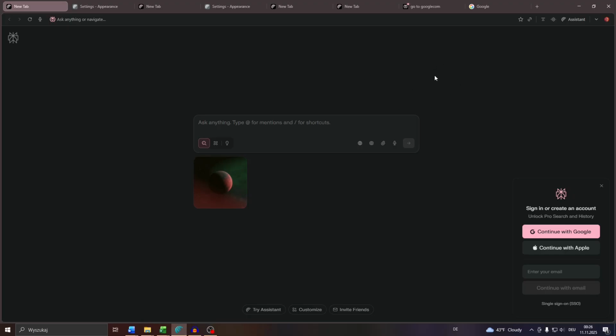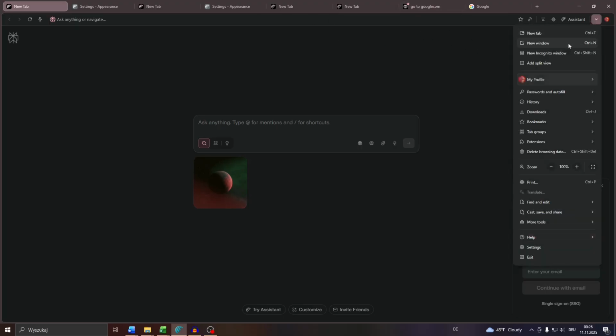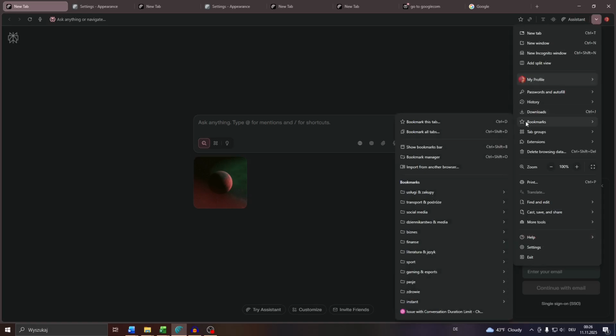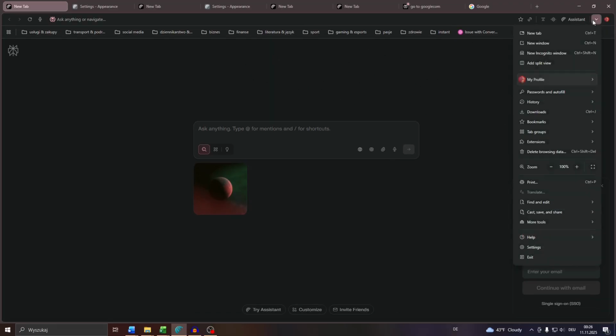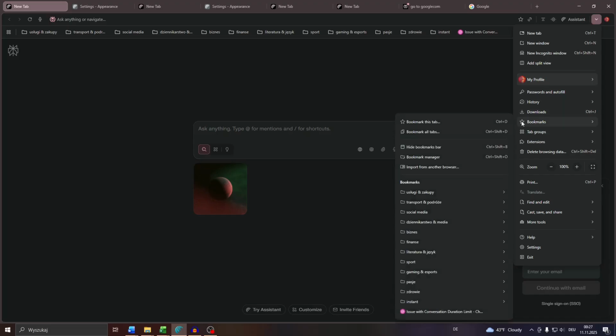Option number one, check if the bookmarks bar is enabled through the menu in the top right corner. So if you don't see it anywhere here, like in my case here, click into that arrow down icon, hover your mouse over bookmarks, and simply enable show a bookmarks bar, or alternatively use the shortcut Ctrl+Shift+B. If you're using a Mac, Command+Shift+B. And if I do this, these bookmarks will be re-enabled. So let me disable them back again and show you option number two.